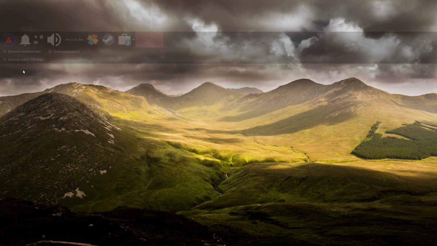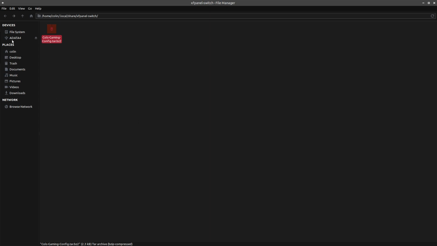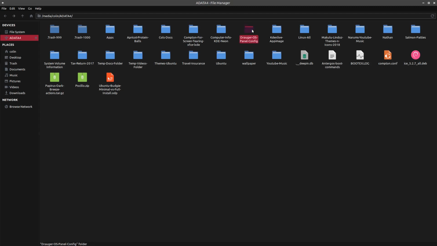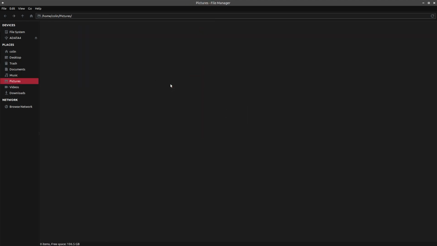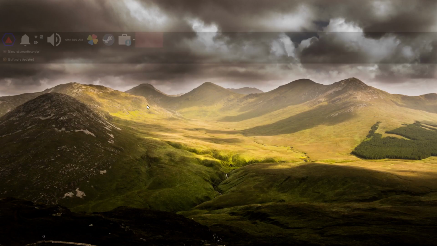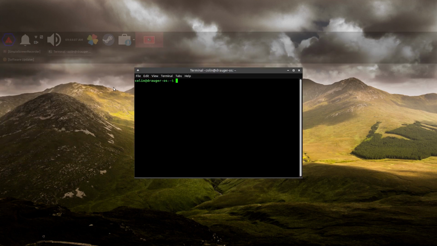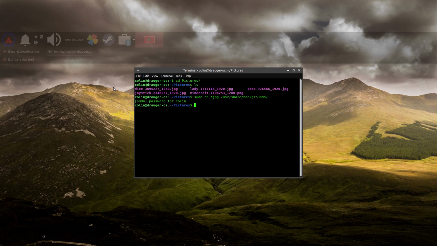Copy some backgrounds over as well. So if we take some of my backgrounds as well, and copy those to pictures. And we'll go to terminal, change directory to pictures, sudo cp asterisk jpeg to user share backgrounds. Alright, so that should be done.